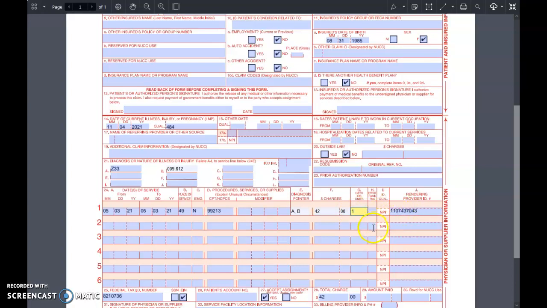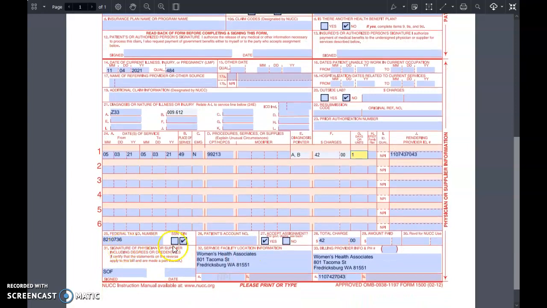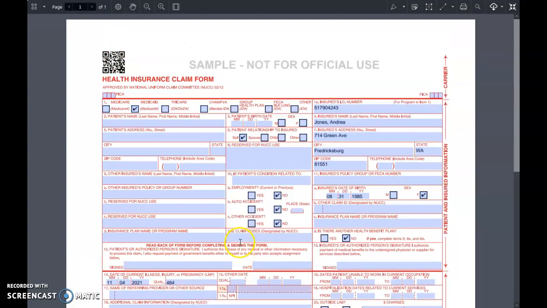You have the correct number there. This, we have all of that. The total charge you have down there. You're missing the phone number here. You have the MPI number there, but you're missing it here. You have the signature on file. So there is some stuff that you need to tweak.